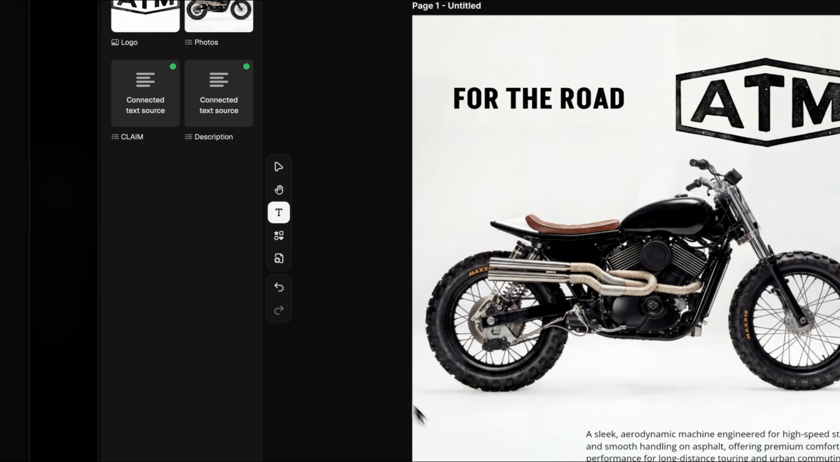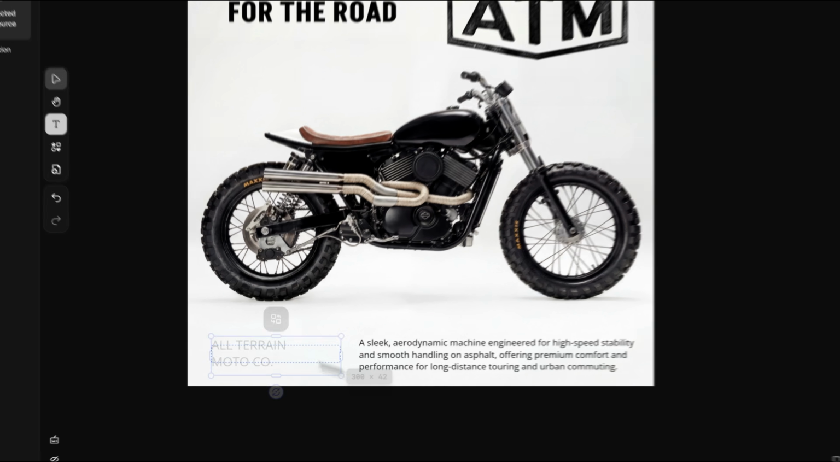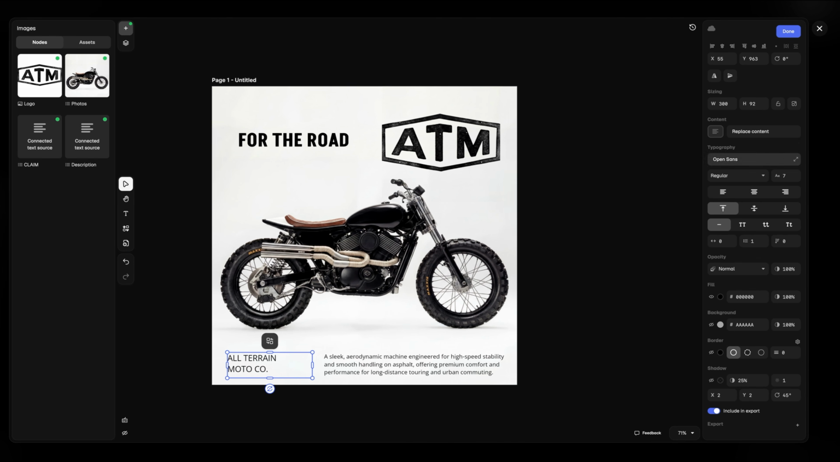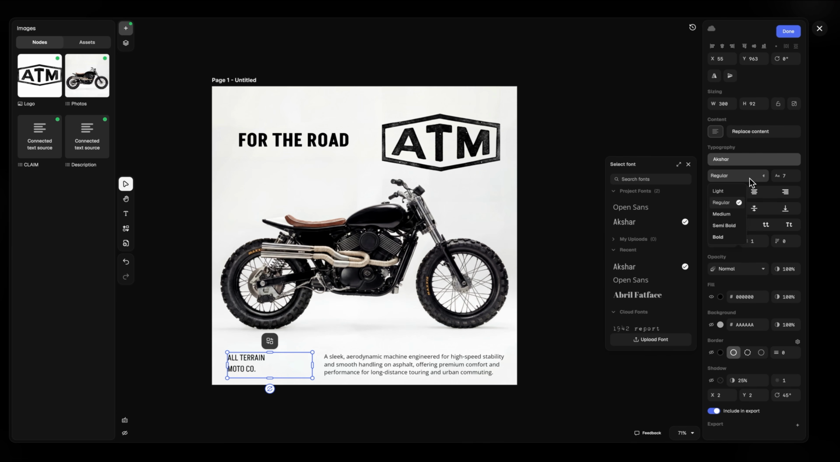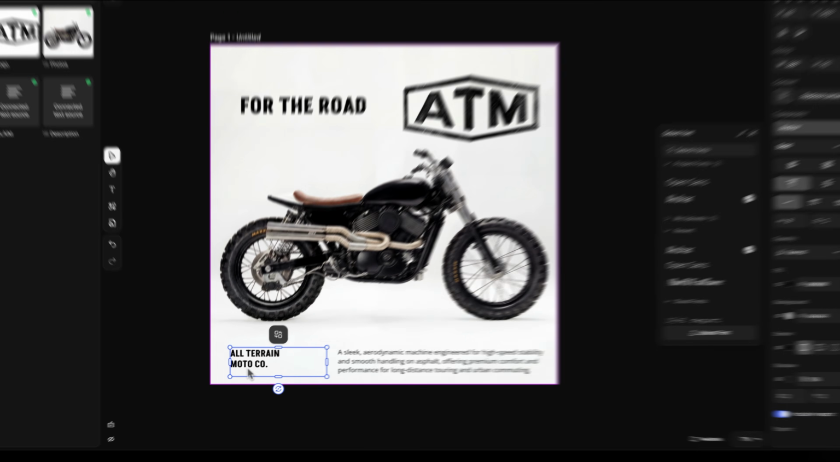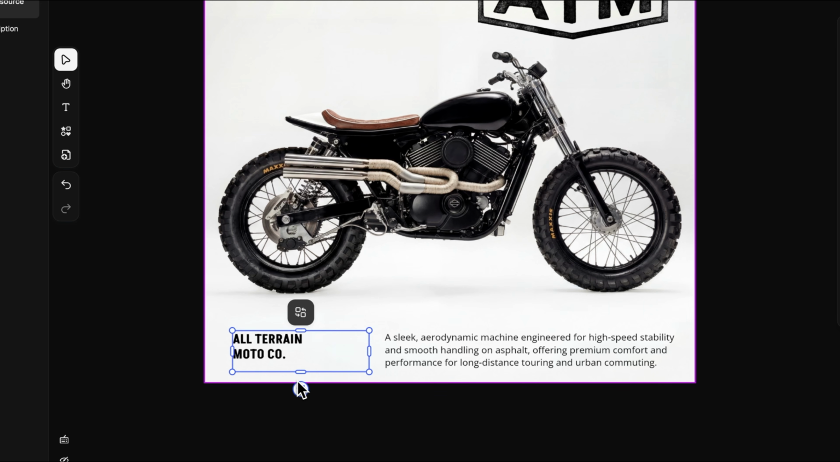Now add a new text element using the text tool. Write All-Terrain Moto Co. and place it in the lower left area of the design. Adjust size, typography, and positioning. Since this element is not connected to the designer node, it will appear with a blue outline as mentioned earlier. This means it remains unchanged across all variations.